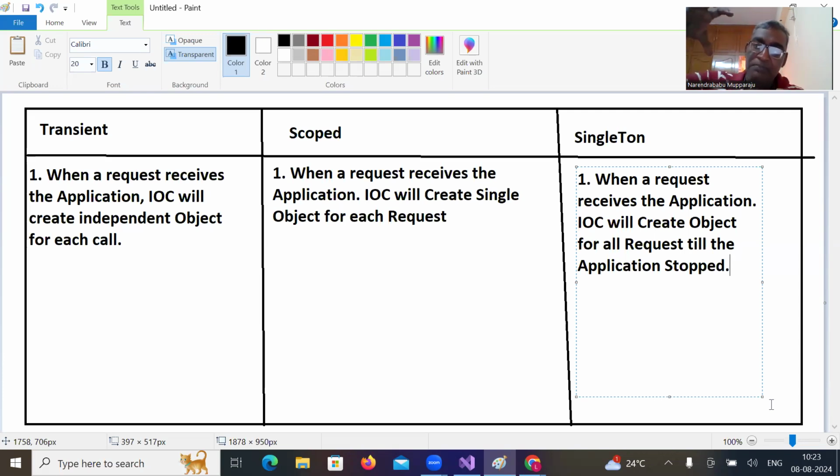Scoped is tightly coupled with the browser. Singleton is tightly coupled with the application. Transient is tightly coupled with each and every request and response. Irrespective of the browser, irrespective of the application, if you use transient, it automatically creates an object. Clear my point?